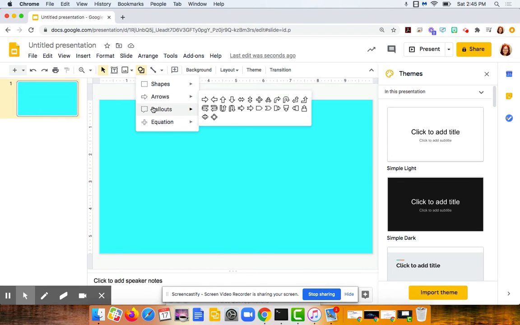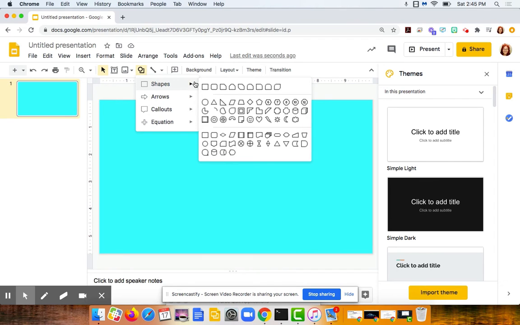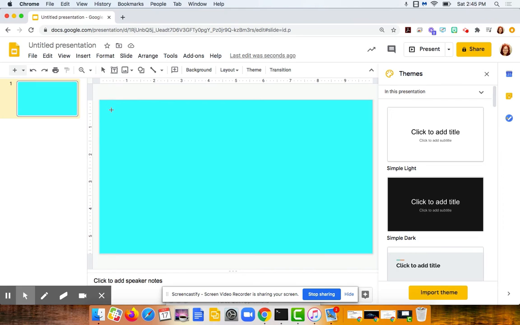Select shapes, choose the shape you want, and then hold down the lower left of your mouse pad with your left index finger while you drag along the mouse pad with your right index finger until the shape is as big as you want it to be. You can also resize the shape once it's on your slide.